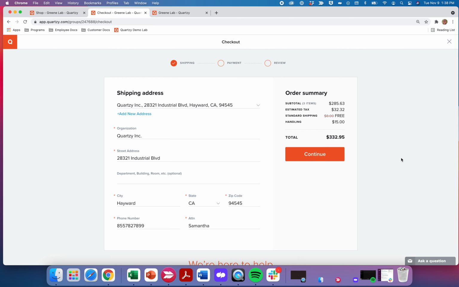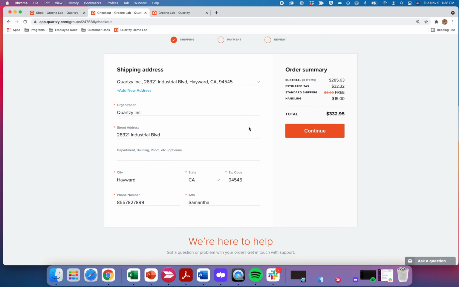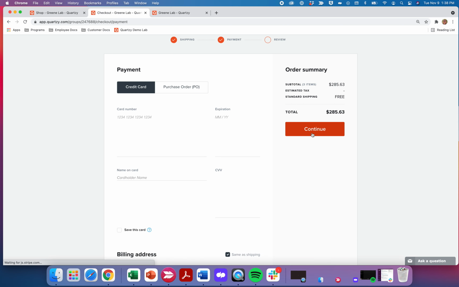I'll click checkout. It'll take me to the first section of adding my shipping address. You can add your address here and you can save it for future orders. Be sure to add in any department information, and for your organization, it's best to put your university name here so we can associate with your PO and the shipping companies can best find your organization. We'll go ahead and click continue.